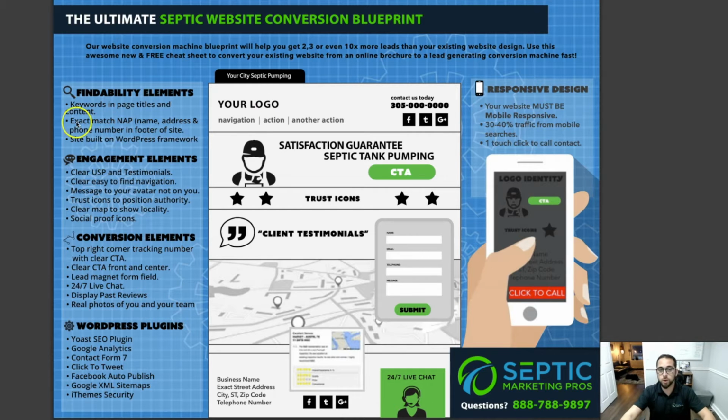So you want to make sure, number two, that you have the exact match name, address, and phone number in the footer of the site. So down here at the bottom, we've got the business name, maybe it's ABC Septic, then the exact street address, and then you've got city, state, and zip code. And then at the bottom, have your phone number.